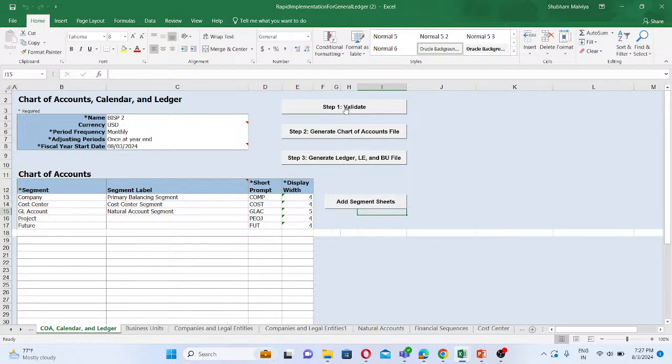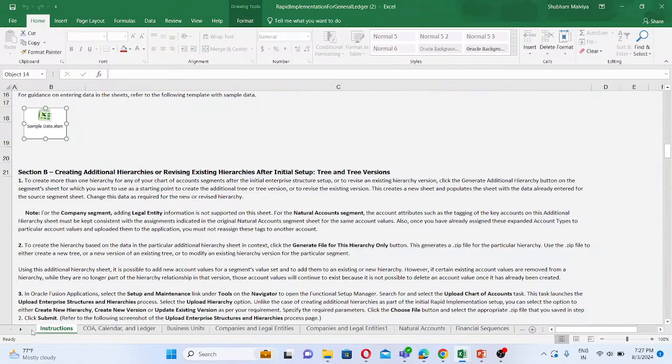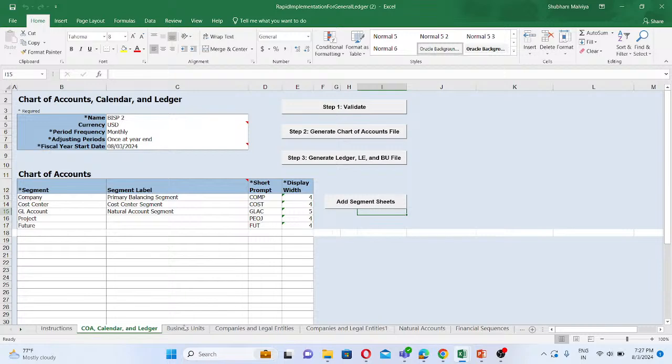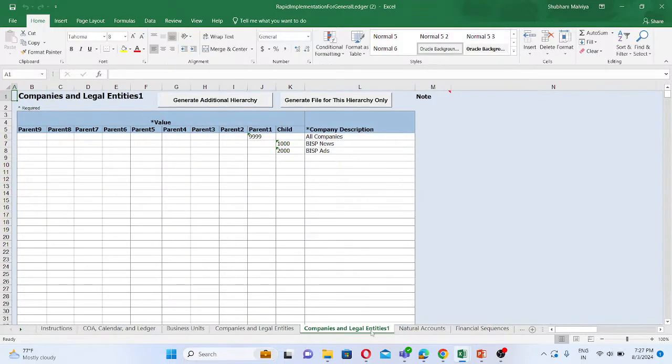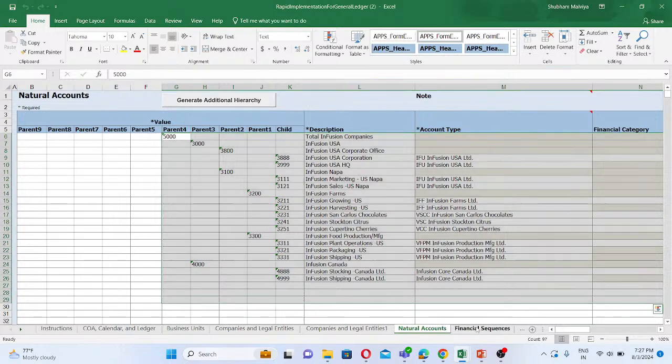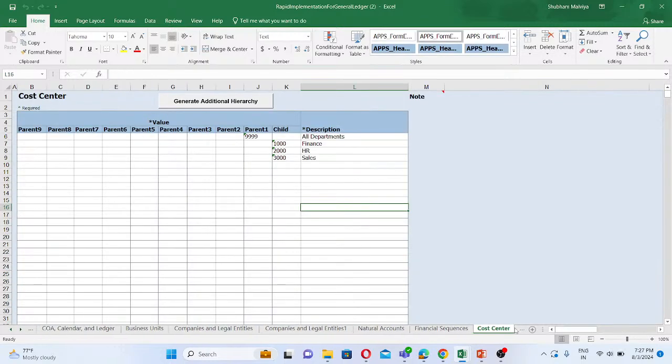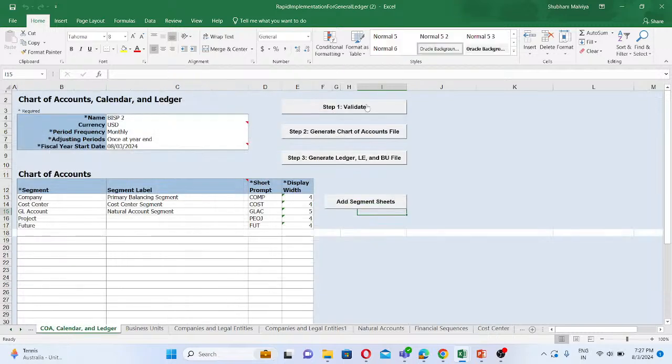So we will validate. Step 1, we have to validate BISP2, somewhere else we have to give BISP2 name, business unit, BISP2, companies, no need to give the name, natural account, no need to give the name, financial sequence, no need to give the name, cost center, no need to give the name. So now I'm going to COA, and first step I'm going to validate it. Click on validation.